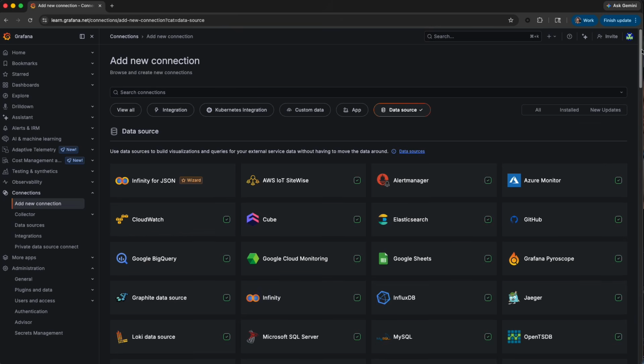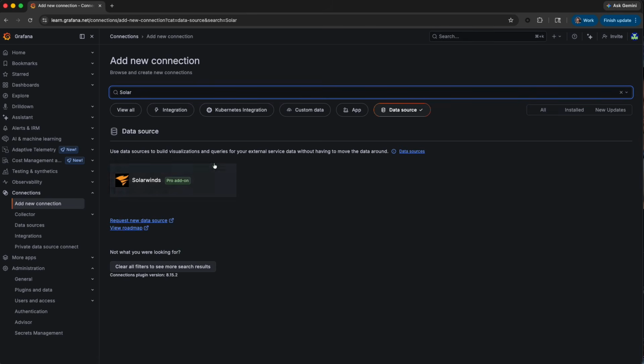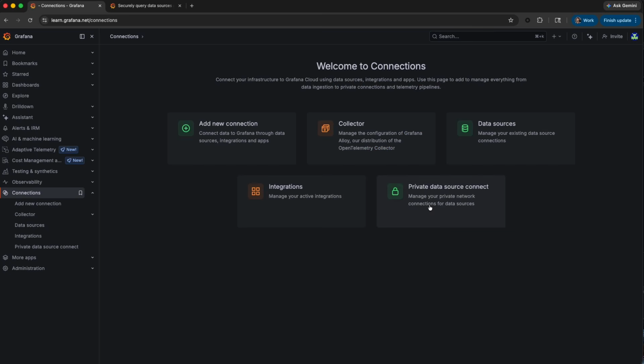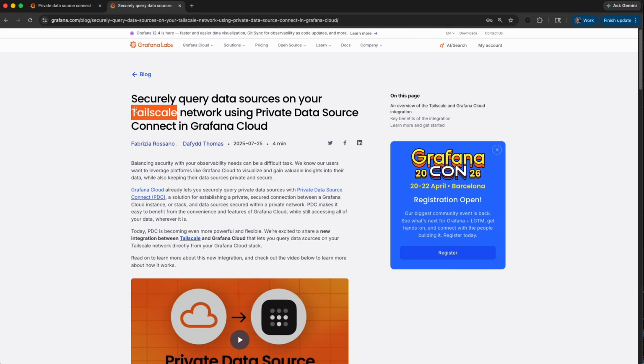And beyond all of that, we're continuing to invest in expanding the Big Tent, which means more data source support for software like IBM DB2, SolarWinds, Jenkins, and much more. Grafana 13 also comes with new ways to securely connect to your data, like Private Data Source Connect over Tailscale. So yeah, a lot has happened over the past year, and this is still just the TLDR.